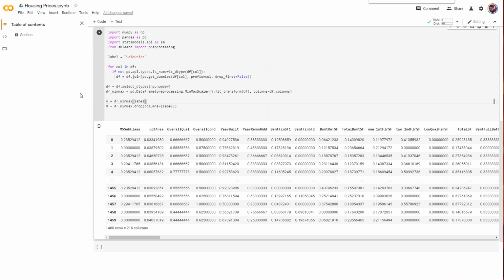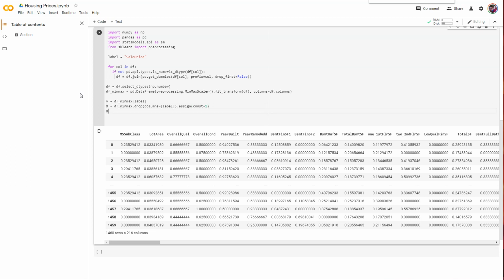Okay, we got our x and y's. We do need our X assigned to that now at this point. We're ready to add in the constant. Const equals 1, so that's going to add a new column of all ones so that we can get a y-intercept. And I think that's it. Let's run that and see if we can print out x.head.